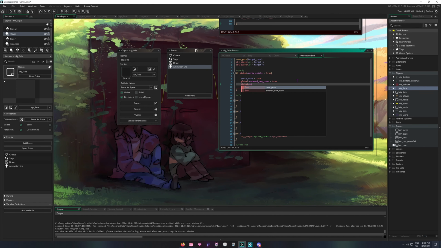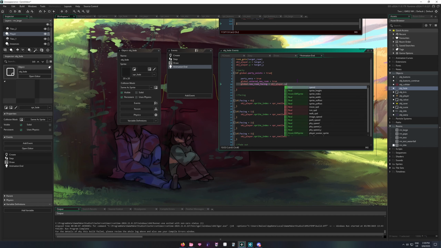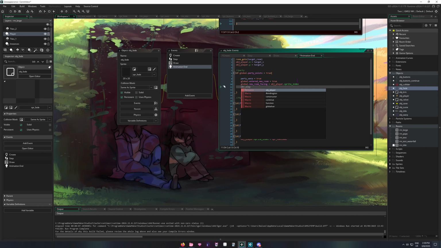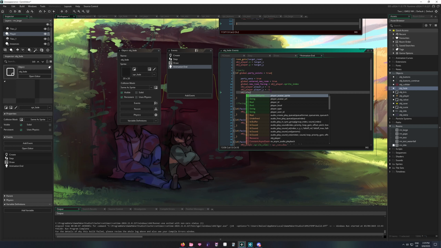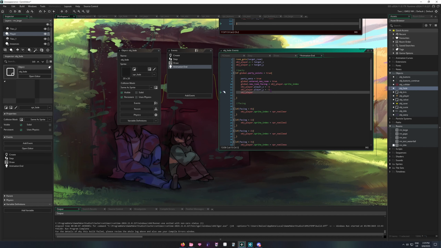Then global.new_room, global.entered_new_room equals true. global.new_room_facing equals obj_player.right_index, there we go. And then obj_player.player_x equals -1, and then of course we've got that x, so I need that y. Then obj_player.path_facing equals -1.